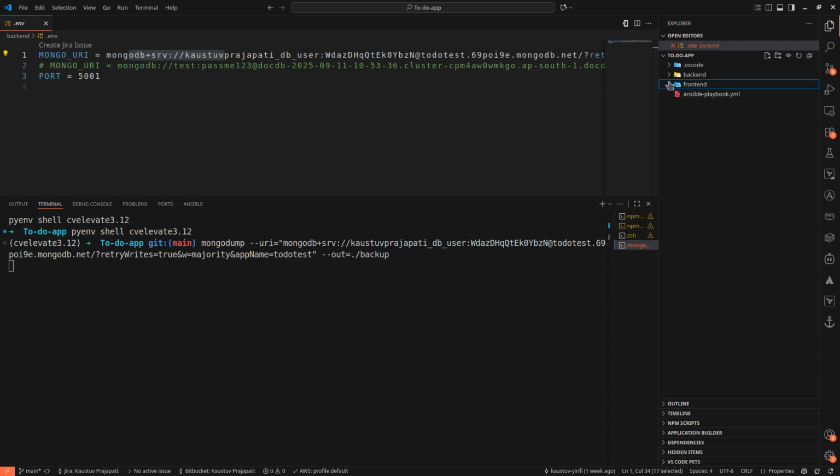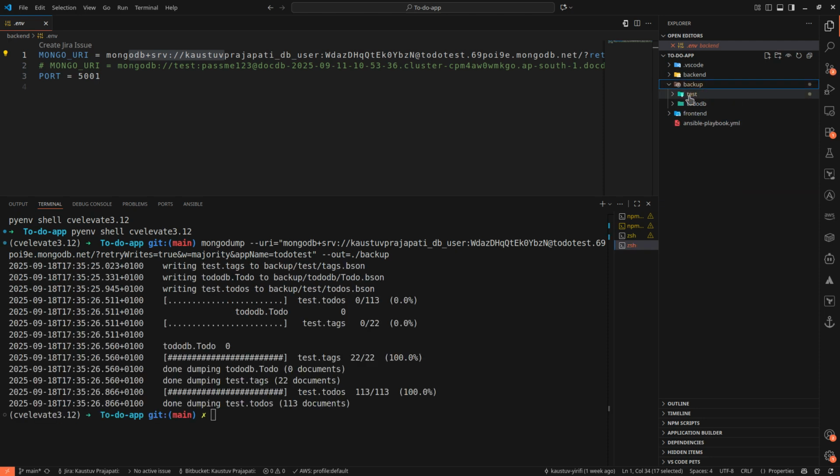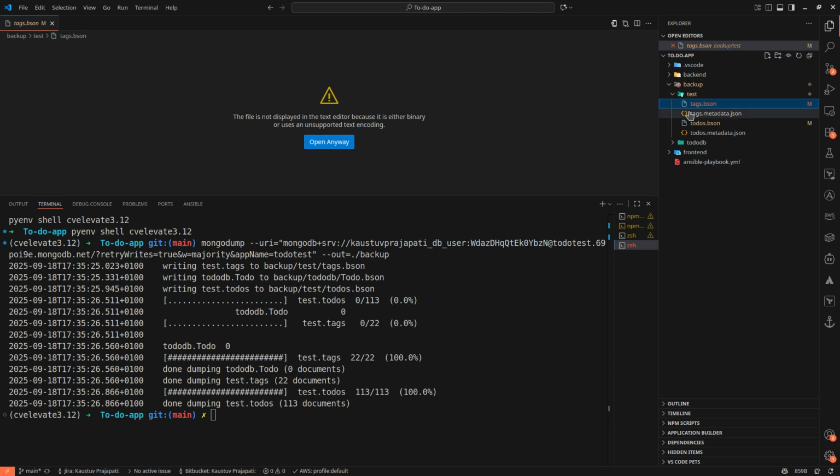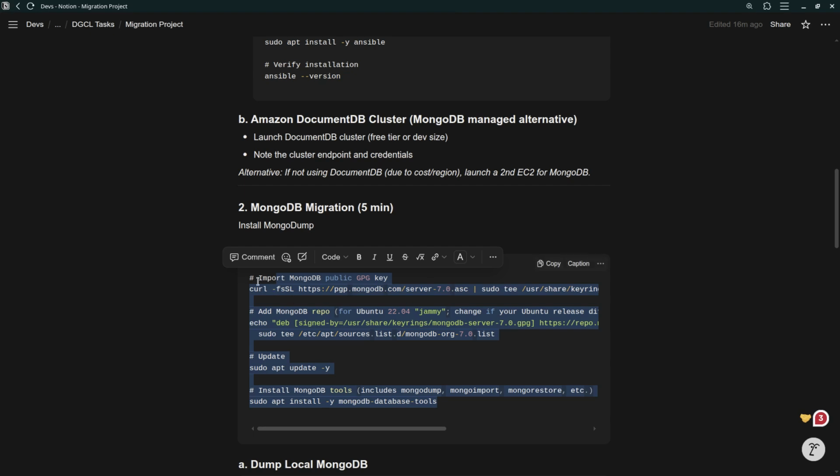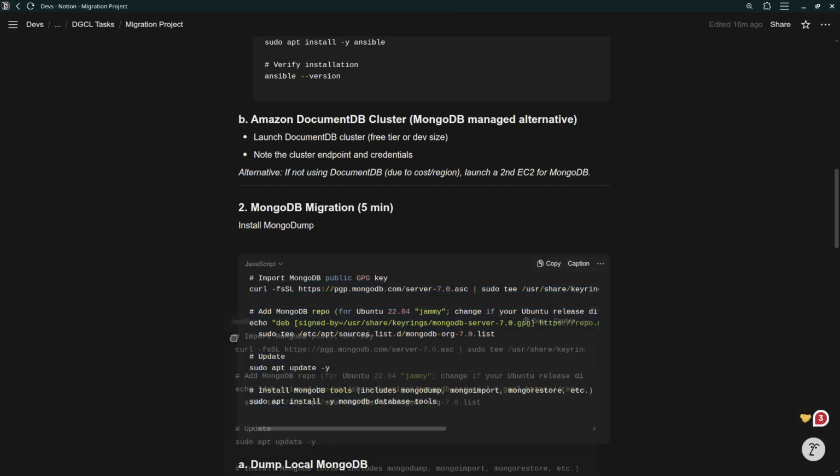This is gonna take a little bit of time anyway. So we already got a backup file. As you can see, it creates the backup. We got test and to-dos, so all the data is over here. We cannot actually view it because it is encrypted, but you get the idea, right? If you want to back up and then restore to some other database or some other place, you can do it like this. But in order to run the mongodump command, you need to install it from this particular command line.